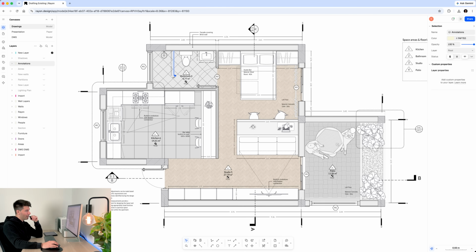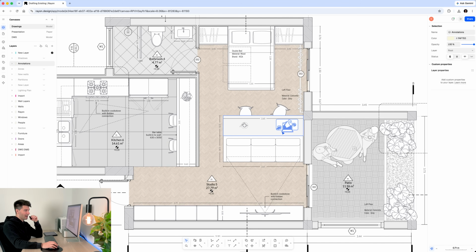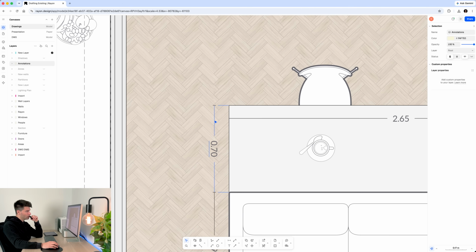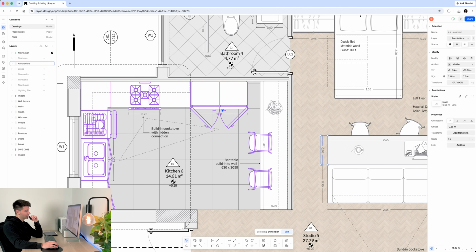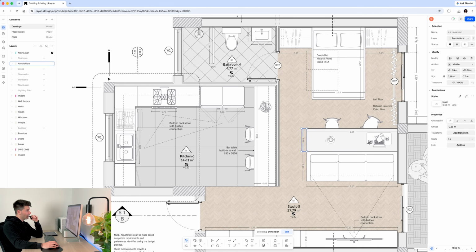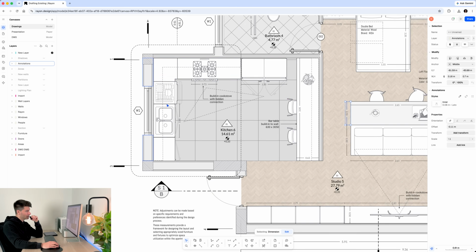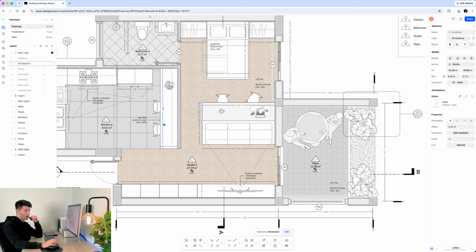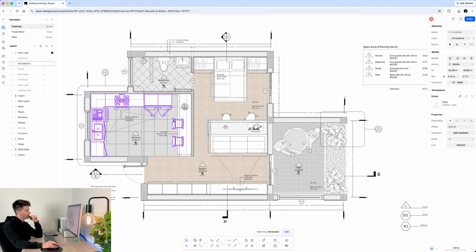So having them above, making sure they're at the very top of the hierarchy, is going to ensure that the dimensions are showing clean, the window and door tags are showing up, the section markers are showing up, and they're not hidden behind anything on our documentation.